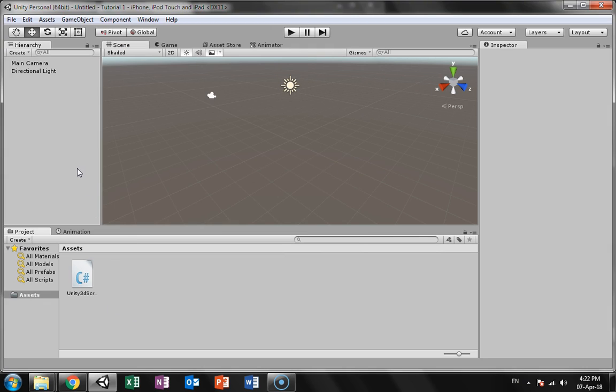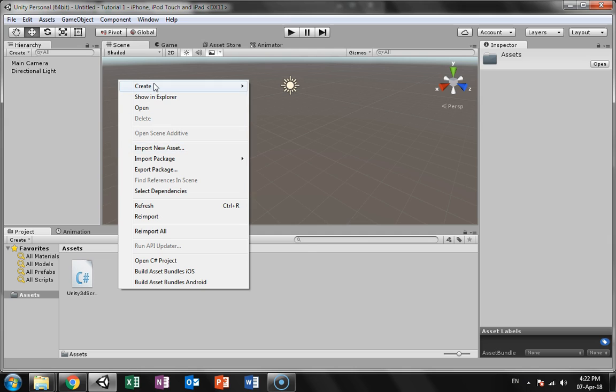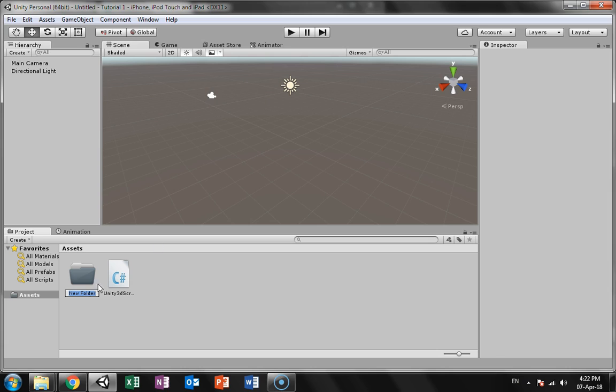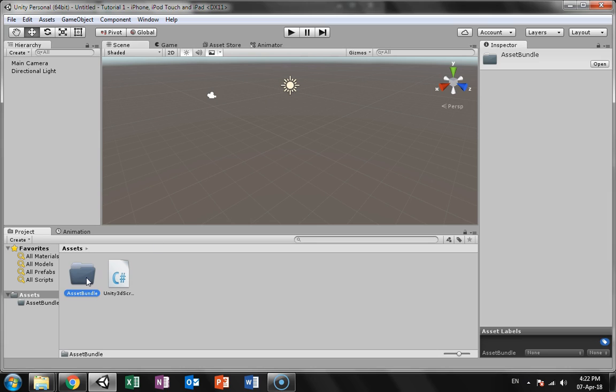Create a new folder by selecting Create on the project window, or you can just right-click and select Create Folder. Rename the folder as Asset Bundle. Make sure you spell it exactly as shown, with the A and B in caps.